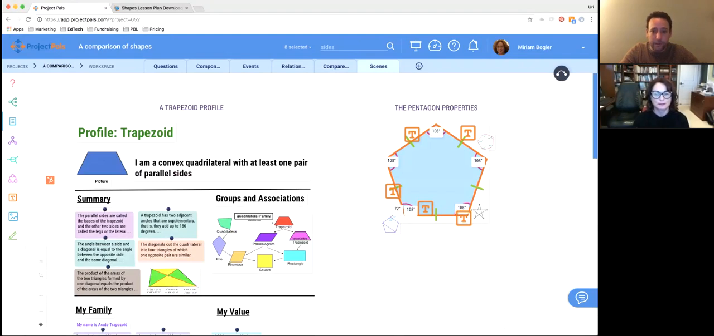So I assume that after all this work, you know shapes better than you ever did before. Absolutely. I'm consistently surprised with my ability to recall information after creating knowledge in Project Pals.